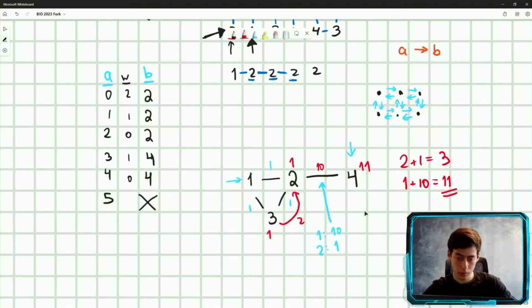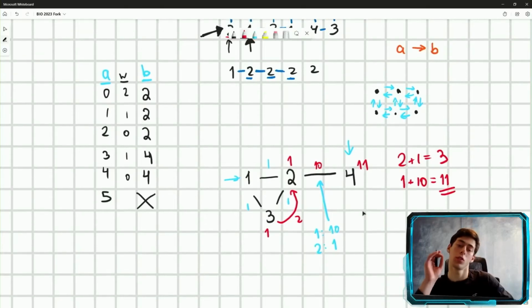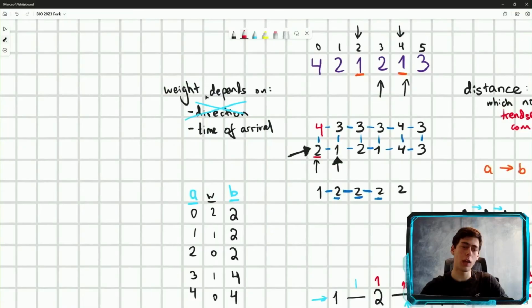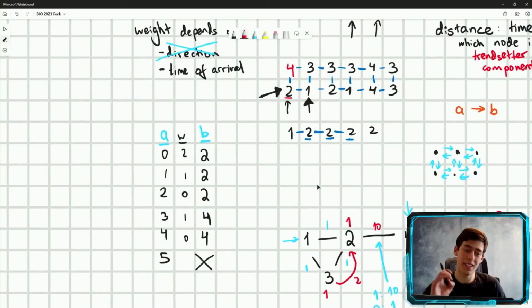But you might be thinking, if the weight of an edge depends on the time of arrival, then how do you run Dijkstra's? Well, in this case, it actually still works. Why?